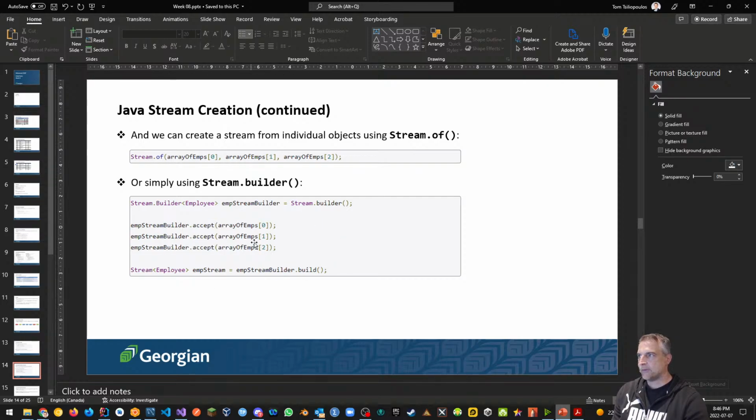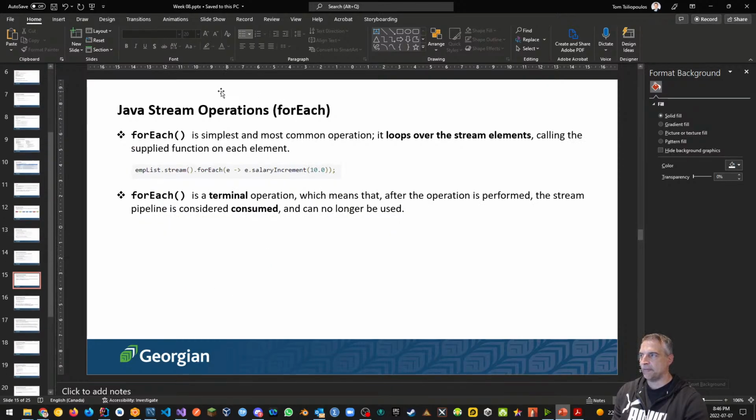All right, so once we've built the data, then it's easy for us to do an operation on it. For example, we can do a for each loop. So if we have an employeeList.stream, we can do a for each loop. We can loop through each employee. And notice here we're using the lambda syntax that we had before, where for every salary increment of 10, we're going to return another employee, which is pretty cool. All right, that's what it does.